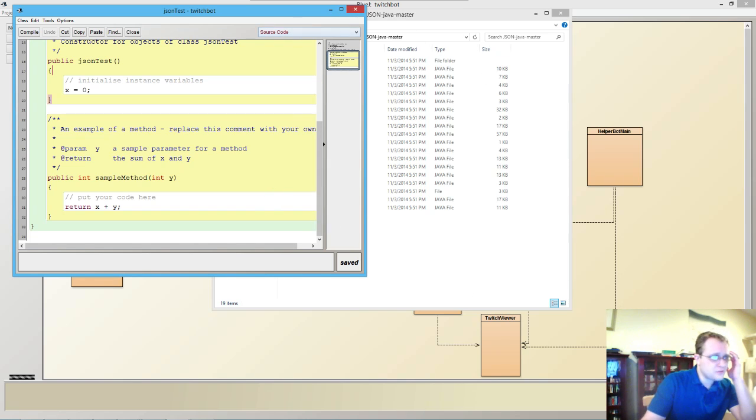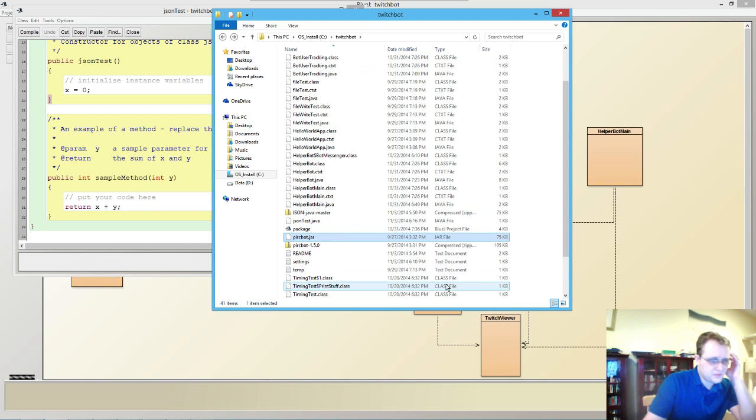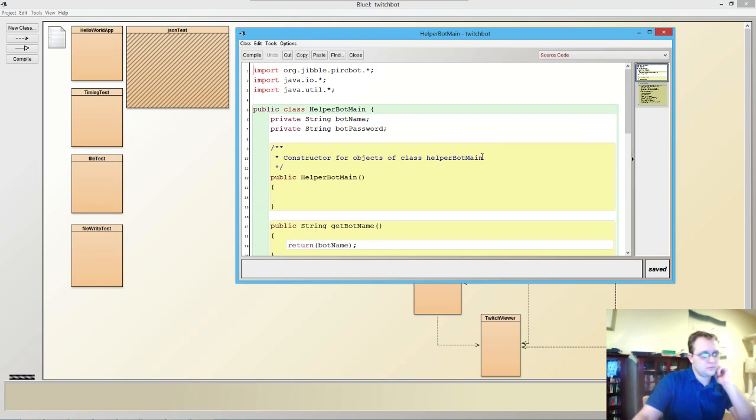I would like to, if you look at the PIRC bot that I'm using, here it is. They provided a jar file. The jar file is a compiled version of all of the code. Now, that's good. It has its ups and downs. It's good because I don't have to touch it. All I have to do is include it. Like this. It's there. It's included.